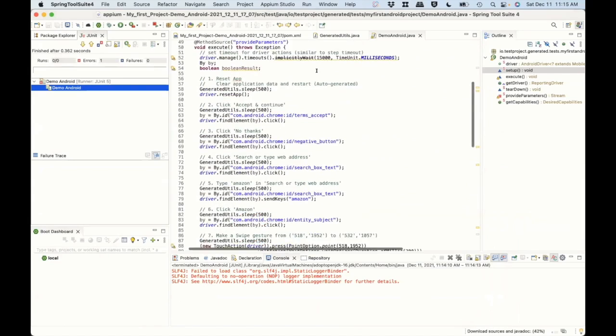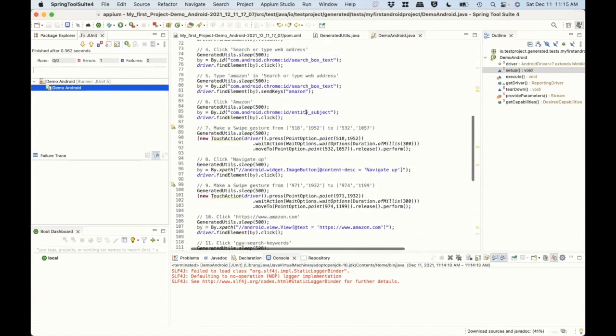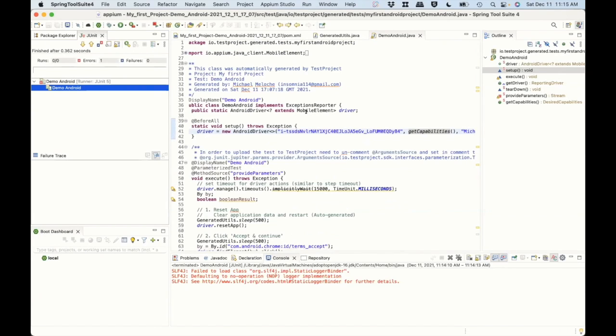But that's it. So here's your code. You can make changes to this. You can then load this to any continuous integration project you want, like Jenkins, Bamboo, and run your emulators, and you should be good to go.